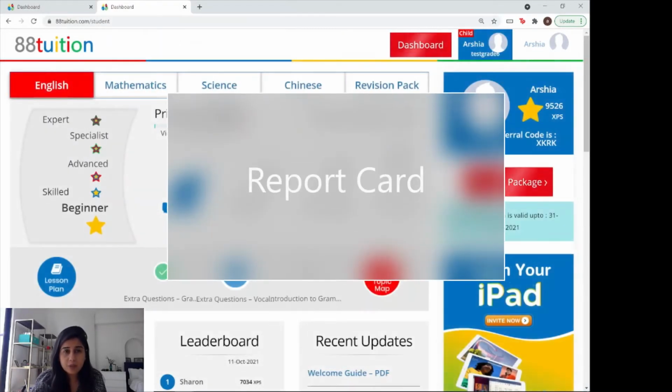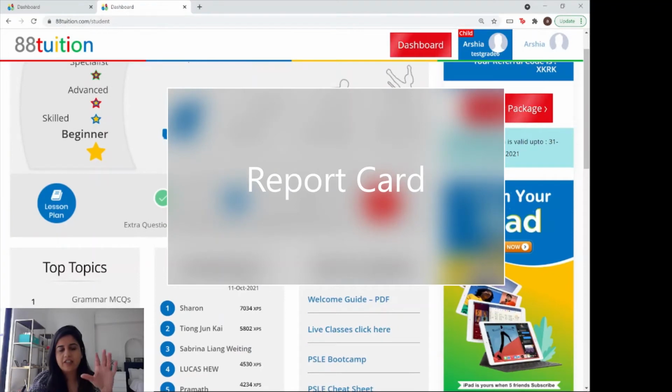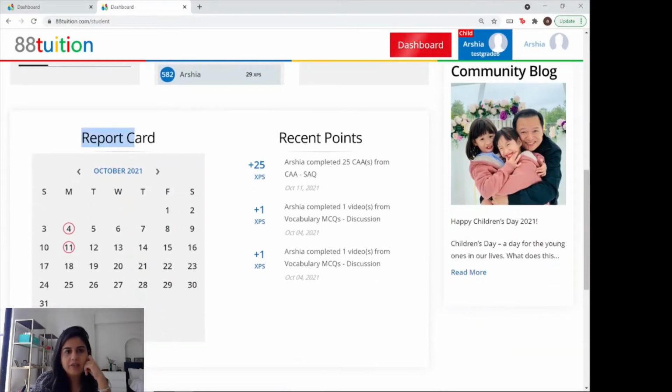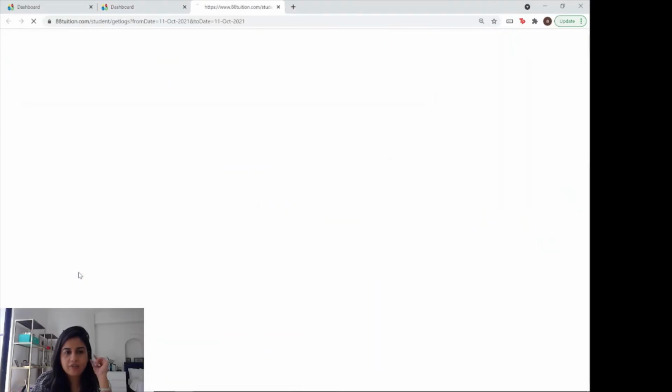Lastly is the report card feature. And to access that, you go onto your dashboard and you scroll all the way down to where you can see report card. Now, the report card will circle every single day that you do work. So for example, we did some work on the 4th of October and then we did some work on the 11th of October. So I simply click on this and I can click on view detail.